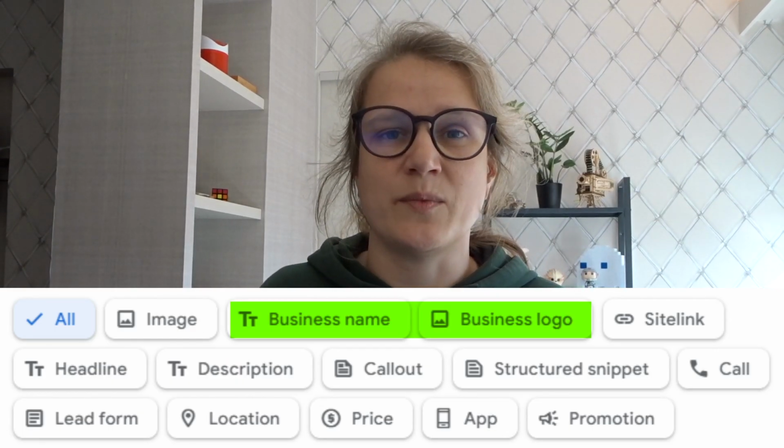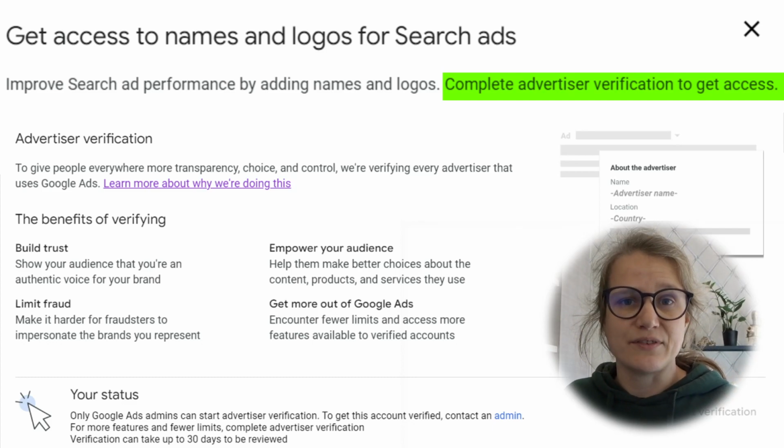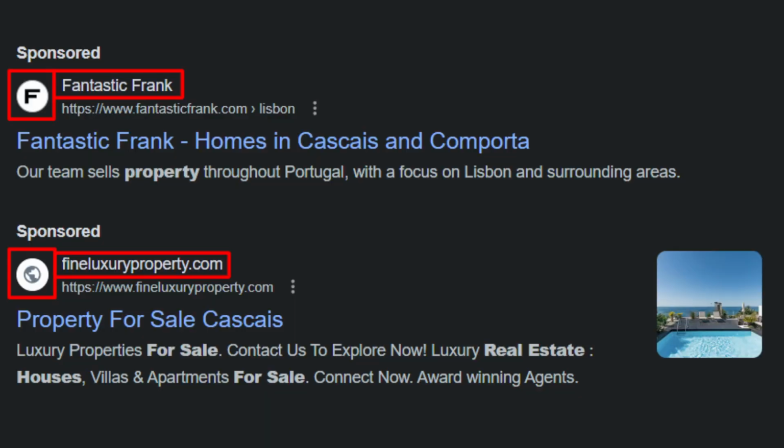Next is kind of two-in-one, business name and business logo. You can get started on this with a new account. However, there is another requirement. You need to have completed Advertiser Verification. Eventually, this will be mandatory for all accounts, and every quarter, I think, there's a new batch of accounts that will get the invitation from Google. However, you can also submit this proactively. In all accounts I'm working on, I always encourage the person I'm working with to go through the verification process because I think it looks way more professional when you have your business name and logo in your ad.